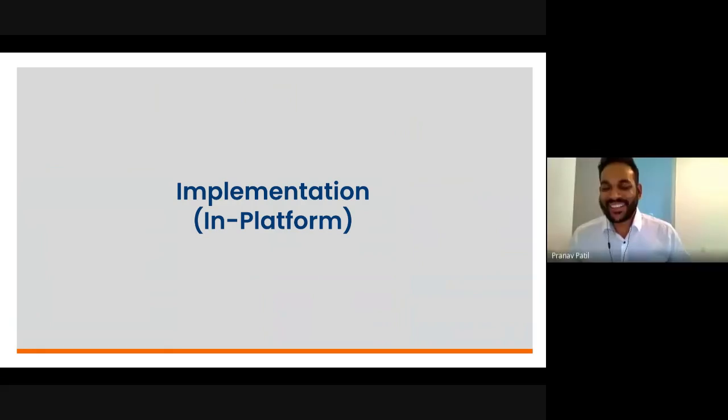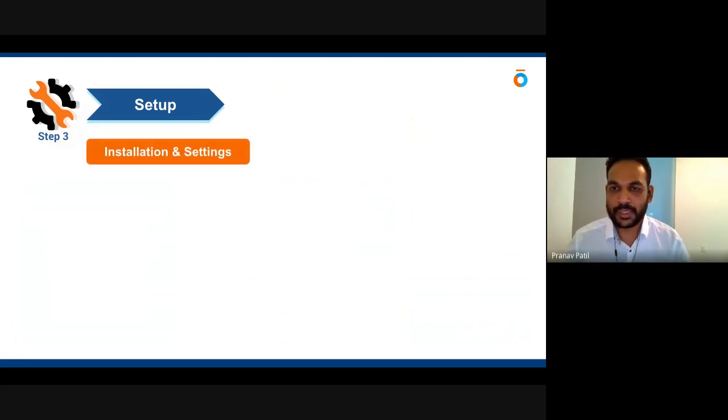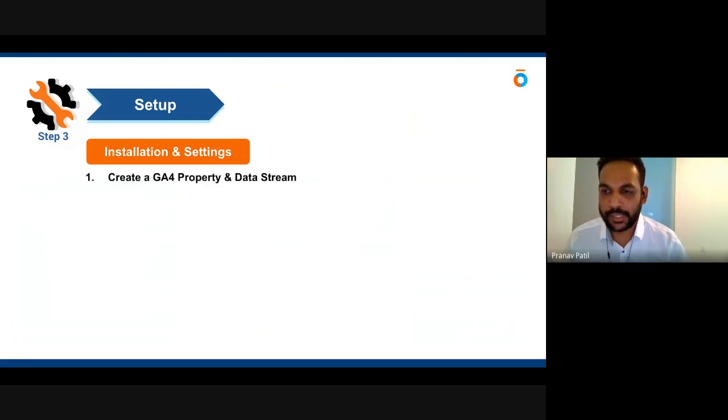Thanks, Warren. So as Warren has explained, this is the first part where you had to decide what you want. You already did all the audits off-platform, and now the second part is implementing what you have on your paper. The first part of your implementation strategy would be the actual setup. Under the setup, we would first do installations and settings, which means you would create a GA4 property and set up the data stream.